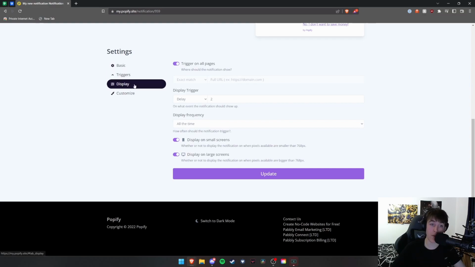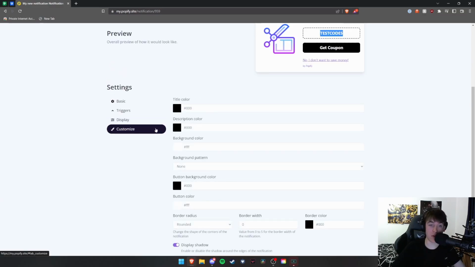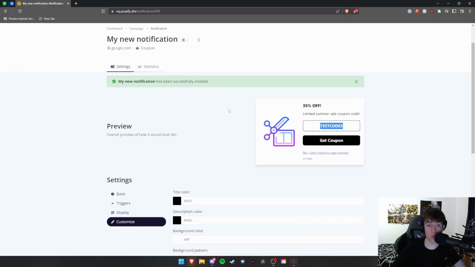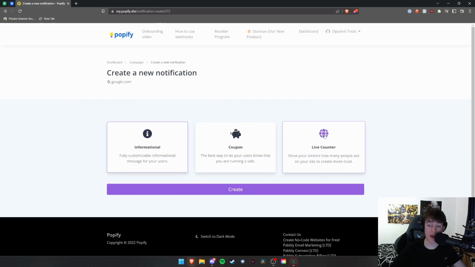You have all the stuff of where it will trigger. Display is all very, very similar as well, and customize is also the same. And then finally, we have live counter. This basically shows your audience or your viewers of your website how many people are currently on it.